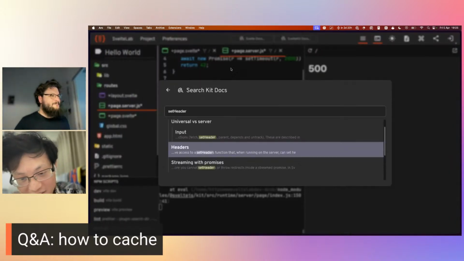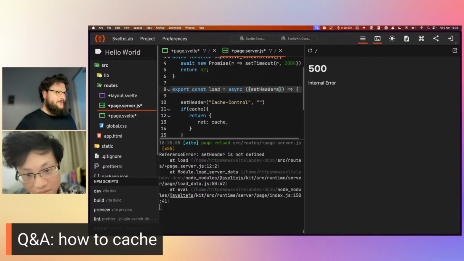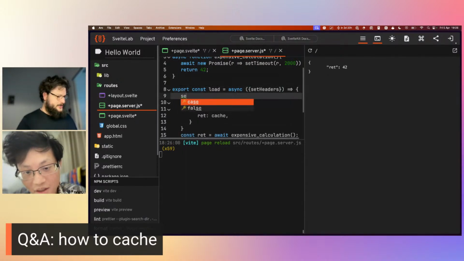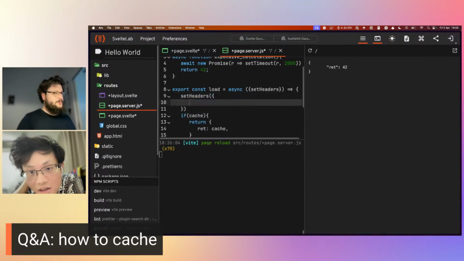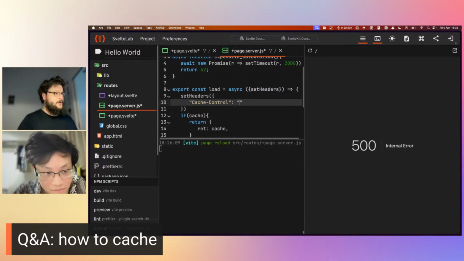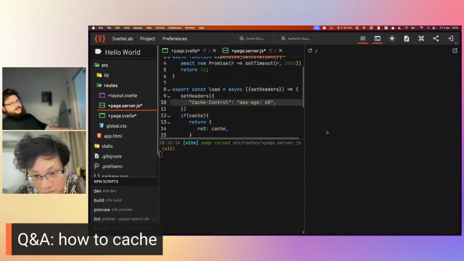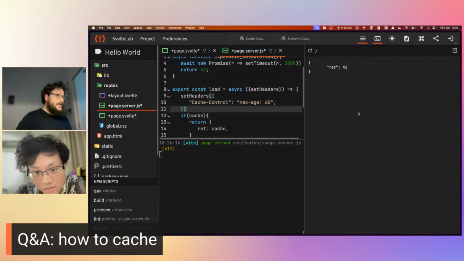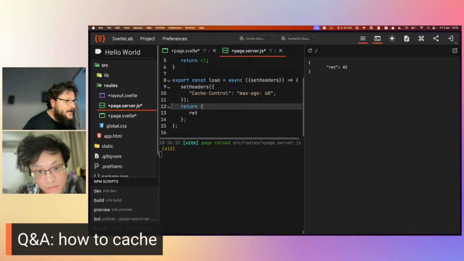I think I make this error so many times. And if it's setHeaders, you actually need to pass an object with a key and value. So you can pass an object, and in this case it will be cache-control, and then you can pass max-age=60. Like this will cache the result for 60 seconds, and I don't know if it works inside web containers, but let's check.